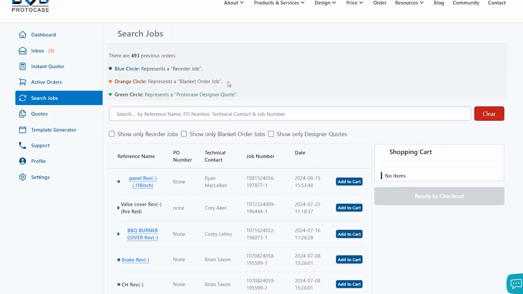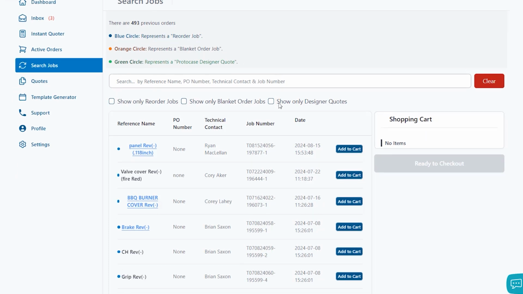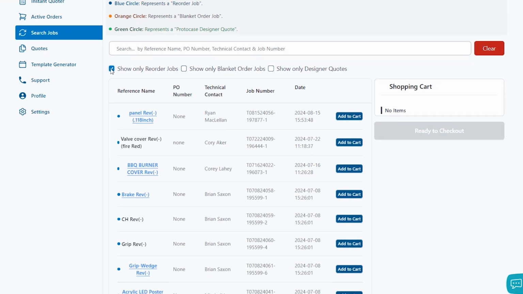You can search for your previous order by reference name, PO number, contact name, or job number. Also, if you ever want to see a list of all your previous reorders, just check the Show Only Reorder Jobs box in the Search Jobs page.